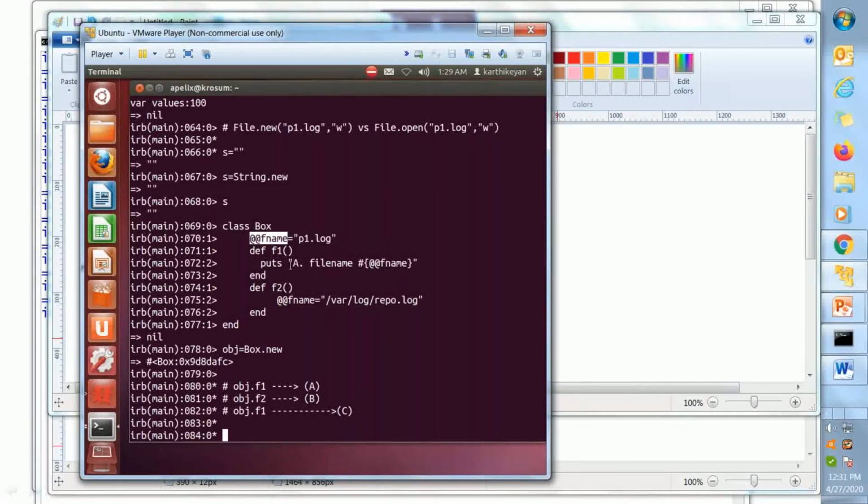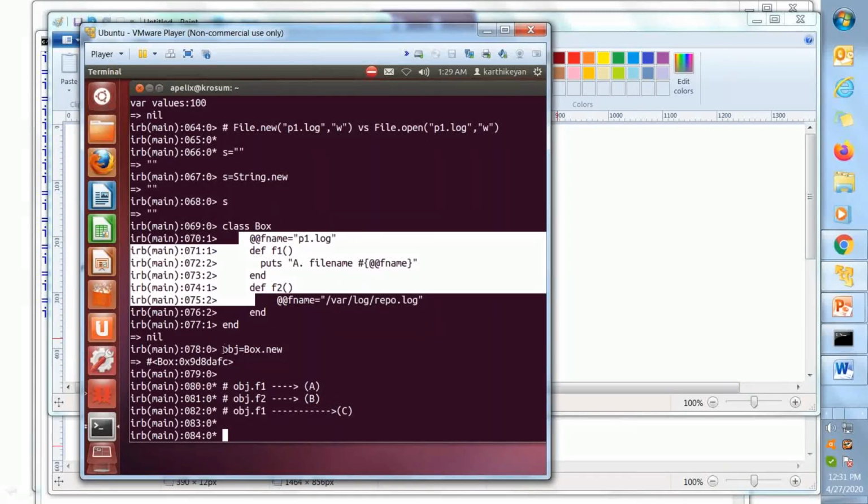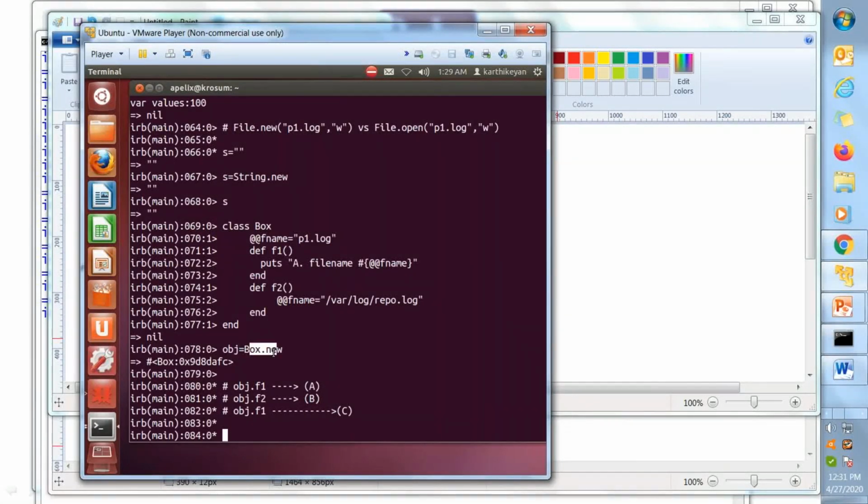So here the two operations we are doing: one is displaying that class variable, and after that we are modifying the class variable. After that the class section is done. We are creating an object through Box.new. This is the standard way to create an object. Then I'm calling function one using object dot function one.